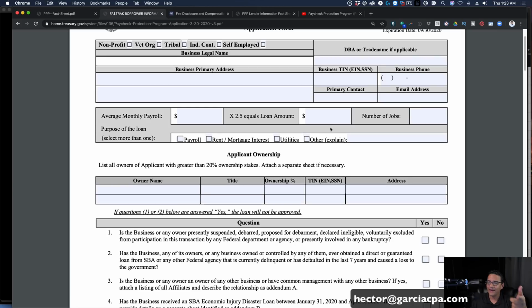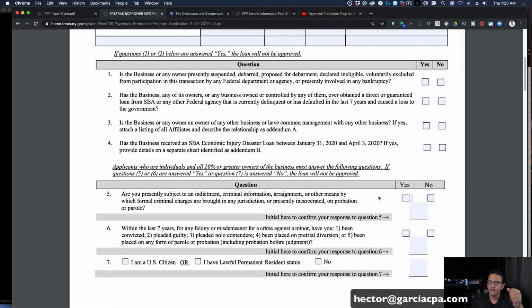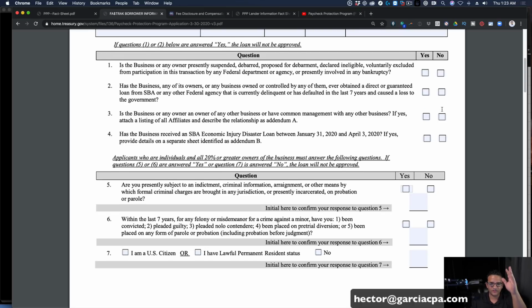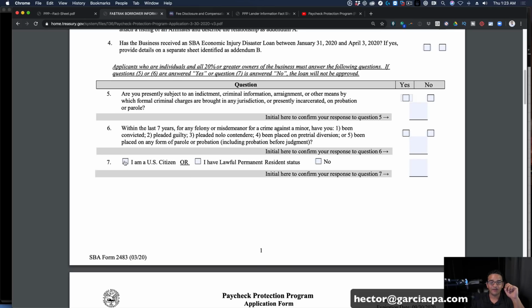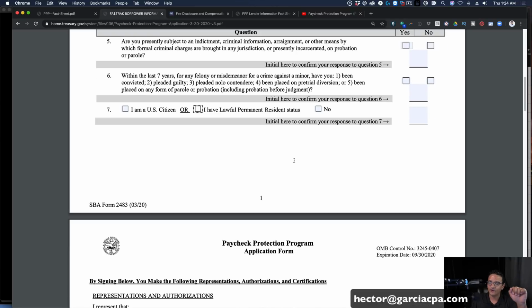You got name, address, you got the name of the owners, you have a certification that you haven't filed bankruptcy, that you don't have any indictments against you, that you don't have any criminal history. So there's a whole bunch of questions that you have to answer there. And then here it says I'm a U.S. citizen or a lawful permanent resident. I assume that non-US people will not have access to any of this.